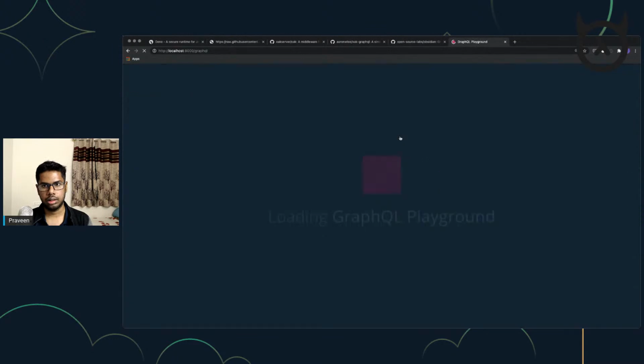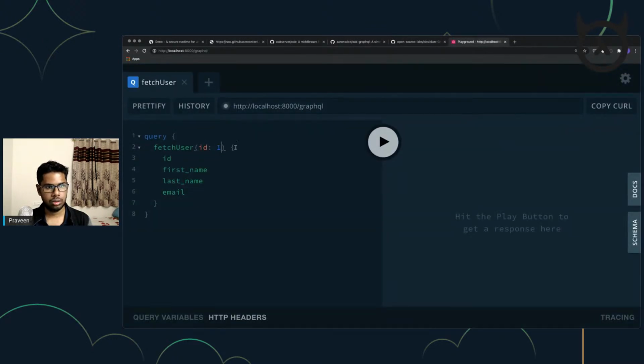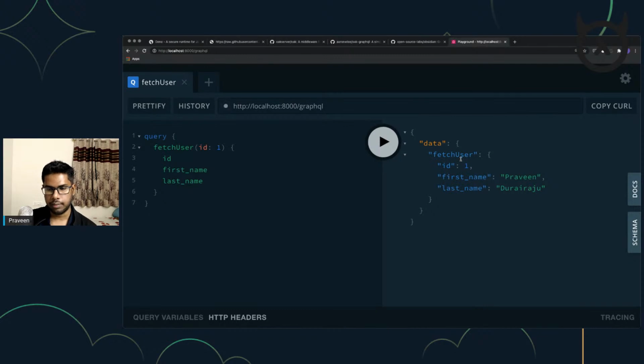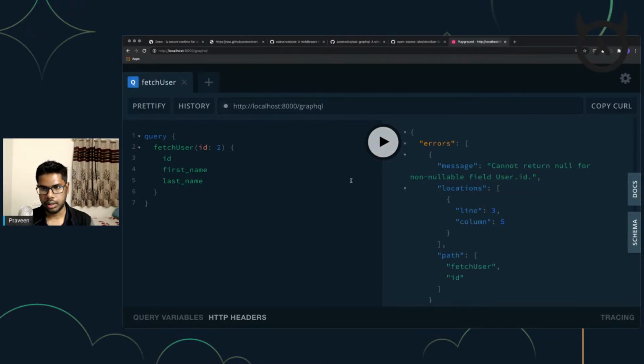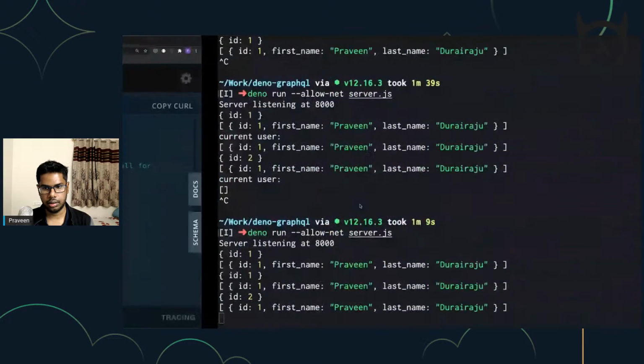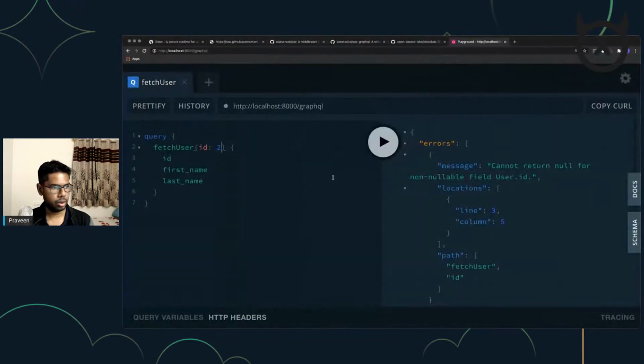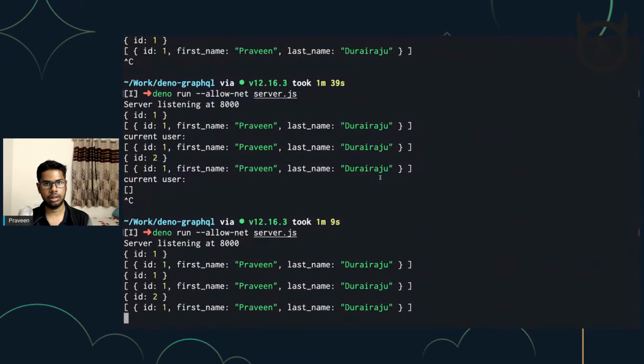I'm gonna reload this. So one ID. Right, so I don't have the email coming in from the JSON, so that's fine. Cool, so we have the ID, first name and last name coming in from the JSON file. Obviously 2 doesn't have that, so we are getting an error. Cool, so let's add one more user into this.